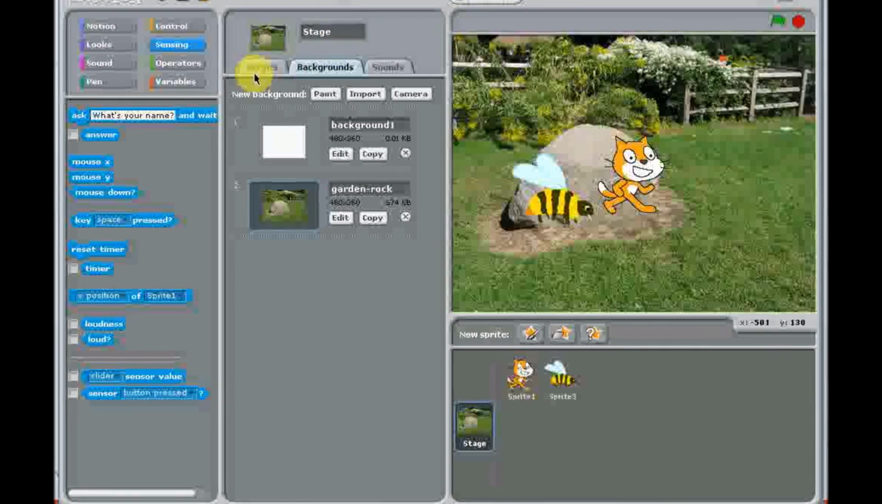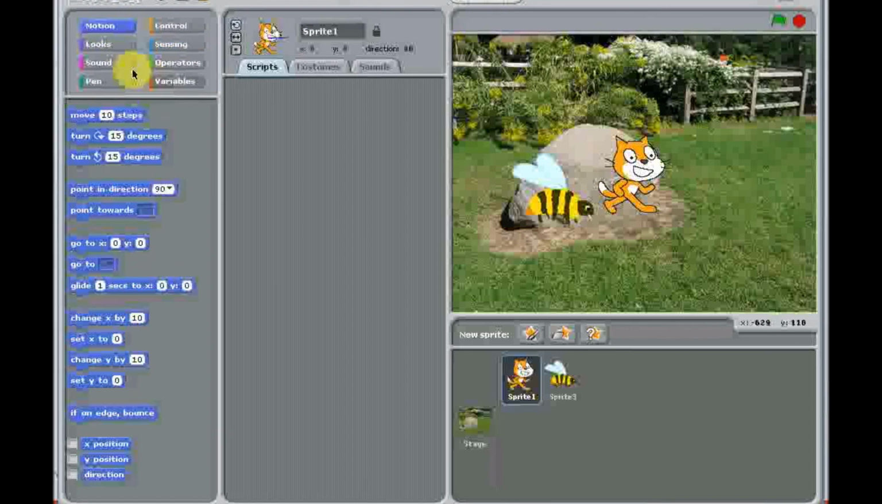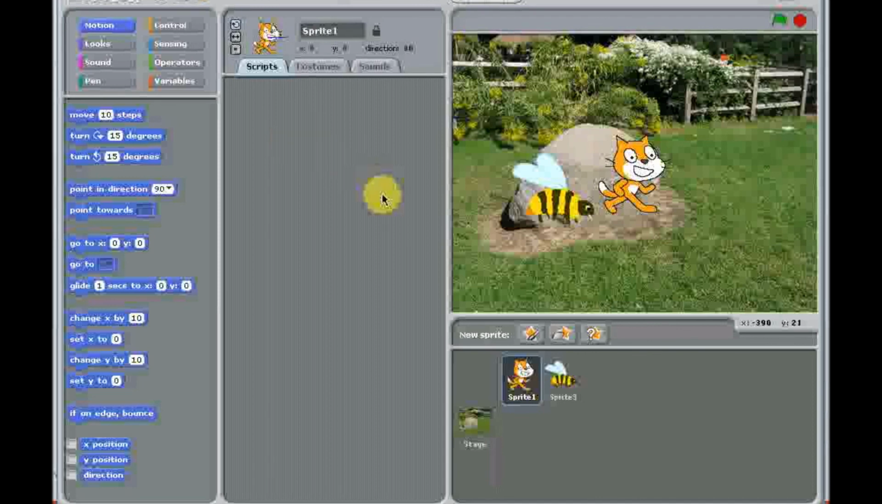Now all is left for us to drag and drop the instructions from the block palette in the scripts area, and a program will be formed.